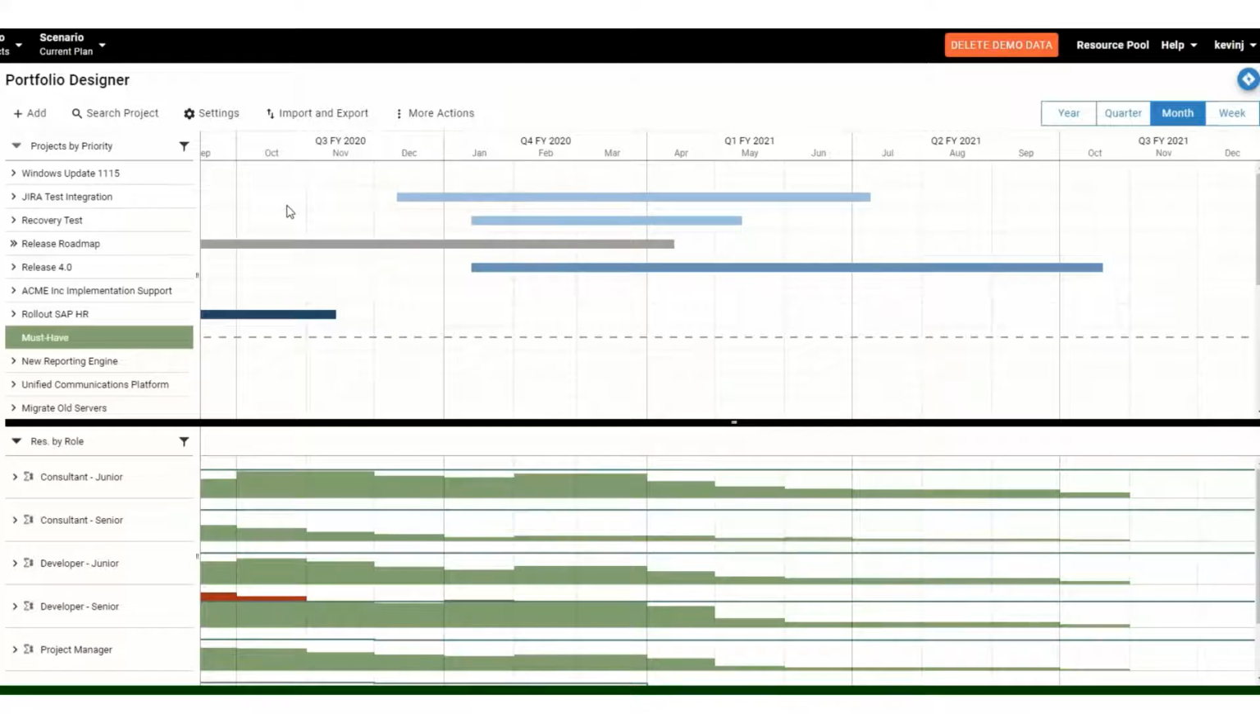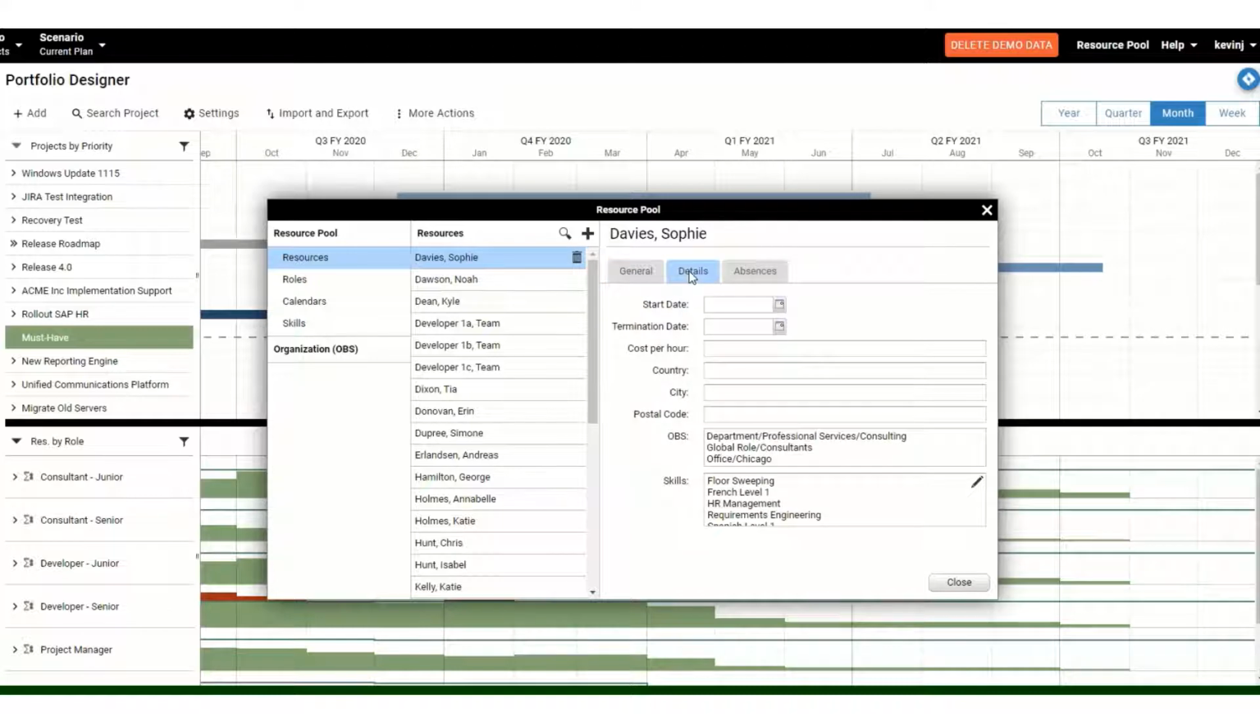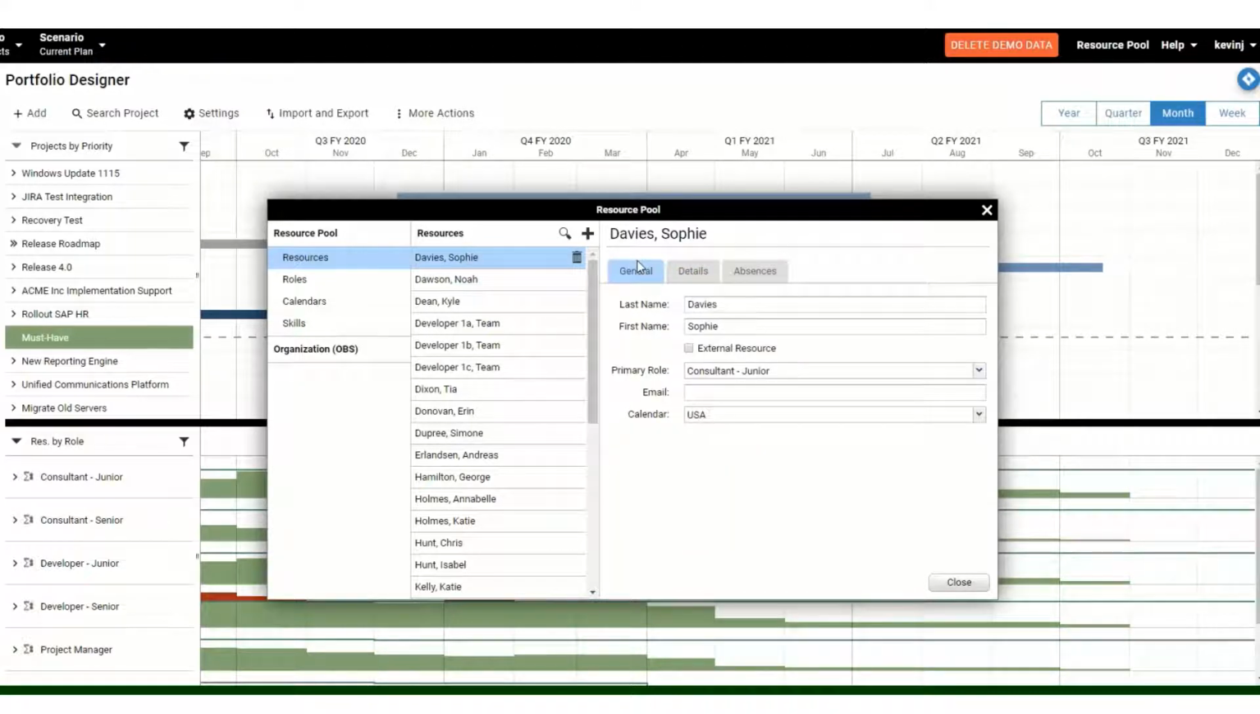Now we'll look at resources in more detail. The resource pool shows all of the people who are working in the organization, and you can collect an amount of information about each, which you can view in here. Each resource is allocated a primary role, which indicates the normal type of work they do.